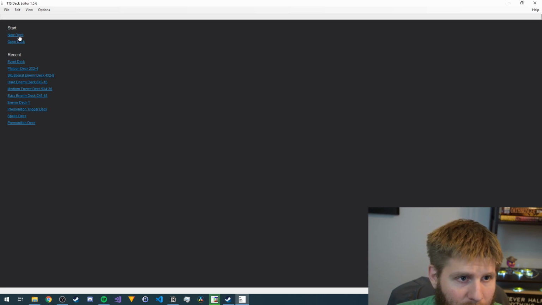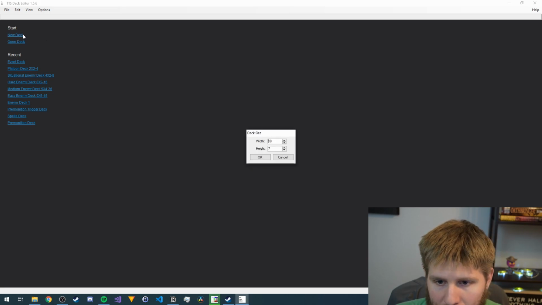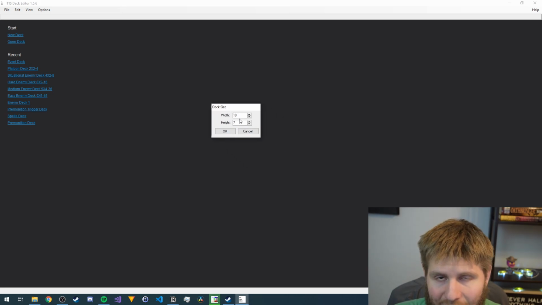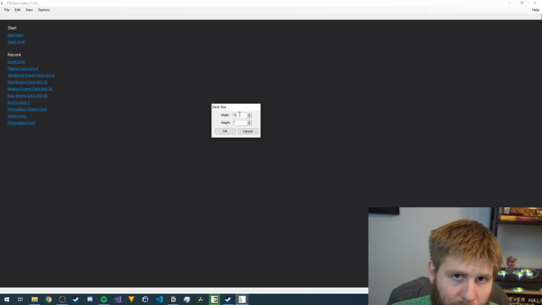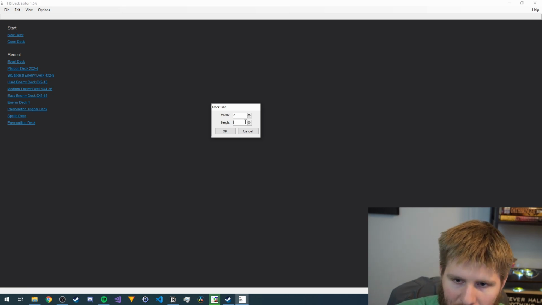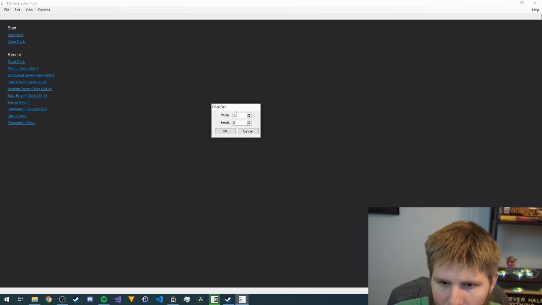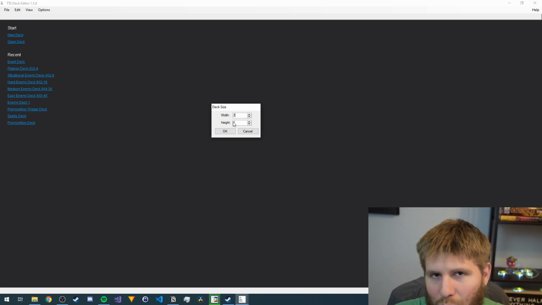So what we're going to do here is we're going to create a new deck. Now, this is very important. This needs to be the same size as your deck. So in our example, we have 3 cards. It's a deck of 3 cards. It needs to be at least 2 wide, and then it needs to be, I believe, at least 2 tall. So this is 1 more card than we need, but that's okay.